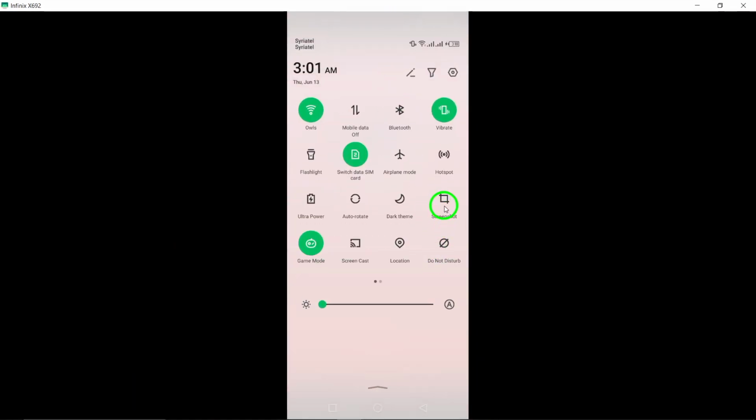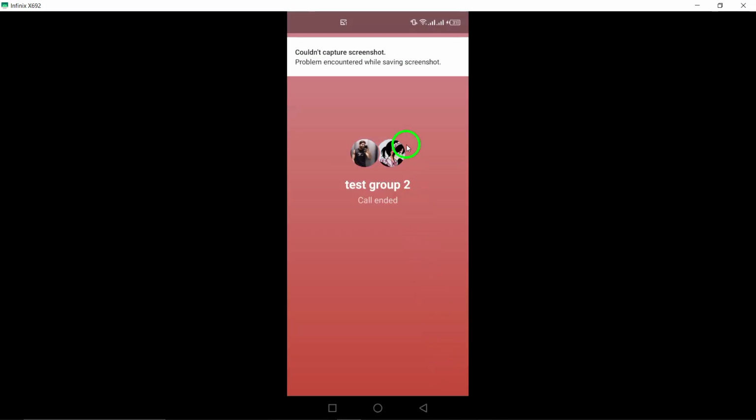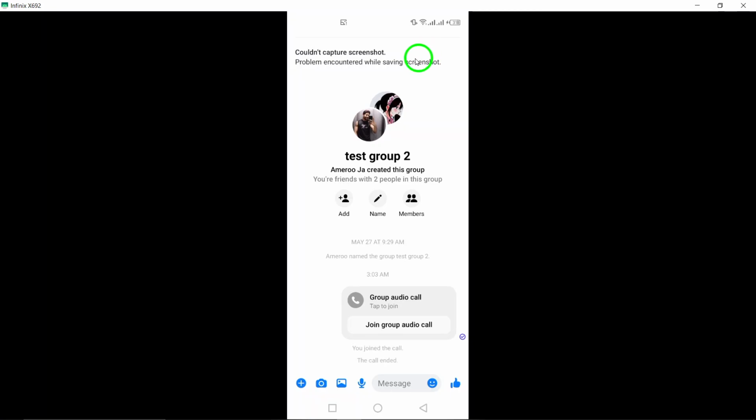Messenger will automatically start dialing all the members of the group, and you'll be connected in no time. You can now enjoy a group call with all your friends or family members without any hassle.